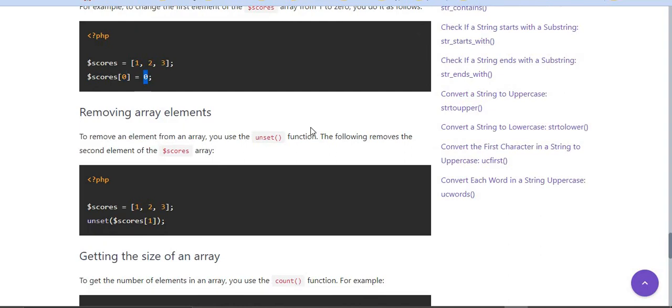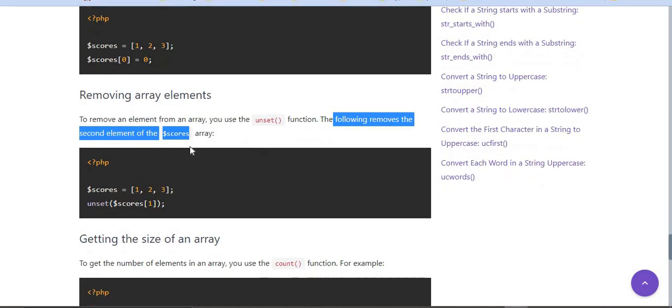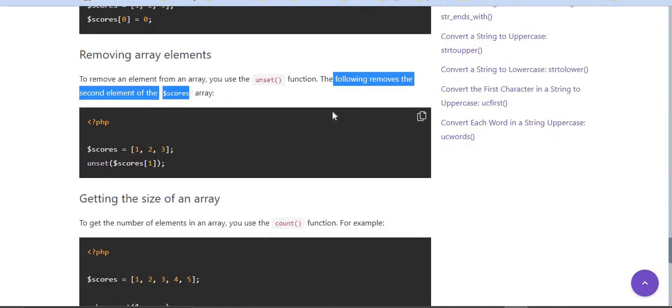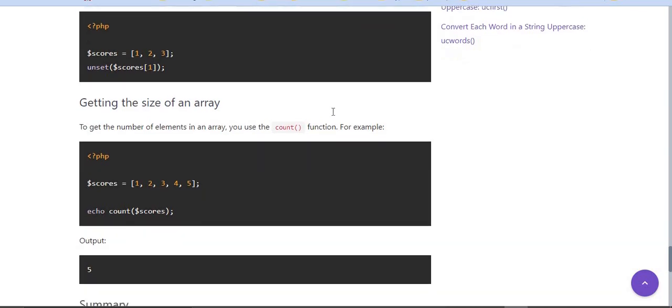We can also remove an array element. To remove an element from an array, you use the unset function. The following removes the second element of the scores array. So unset is also a built-in function which basically removes the value of the specified index. Here we use the unset built-in function, and then we pass the scores array with the index number which we want to remove as an argument to this unset function.